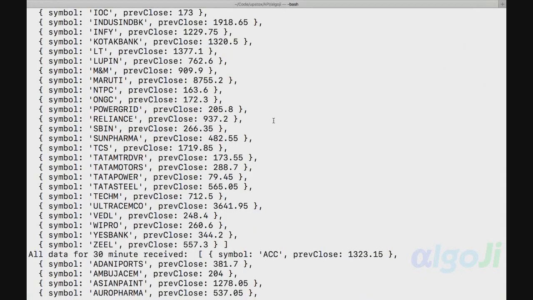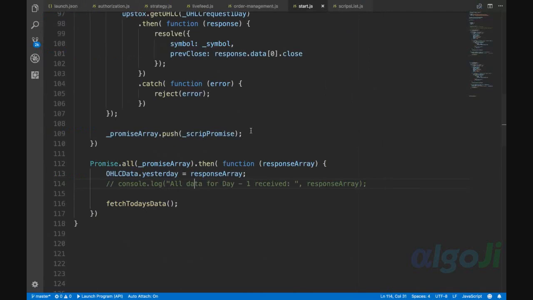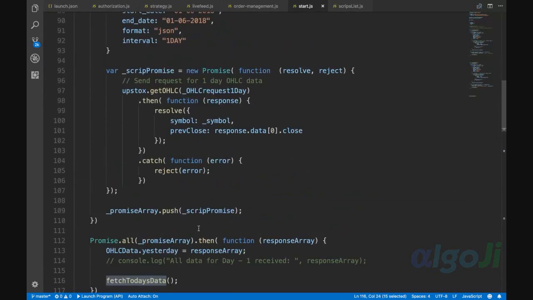Okay, so we have all the data here now. So we have yesterday's data and today's data. Now I'm going to compare and see if there is anything that has opened up. Fetch today's data. Now today's data has been done.